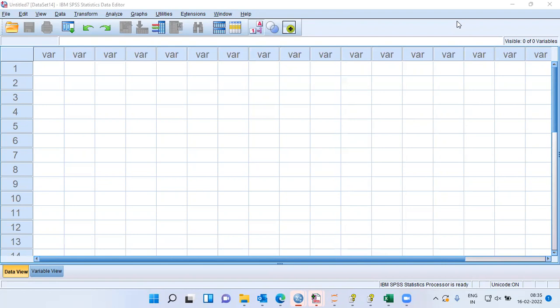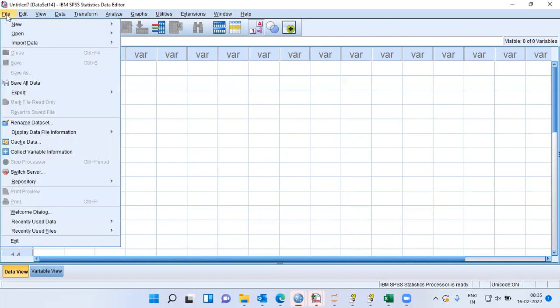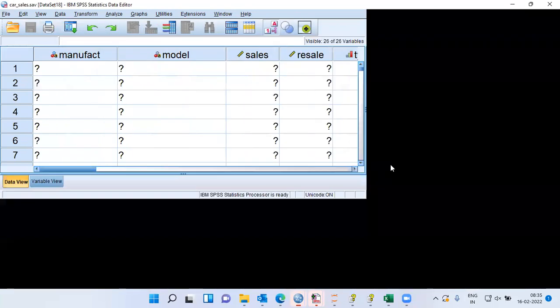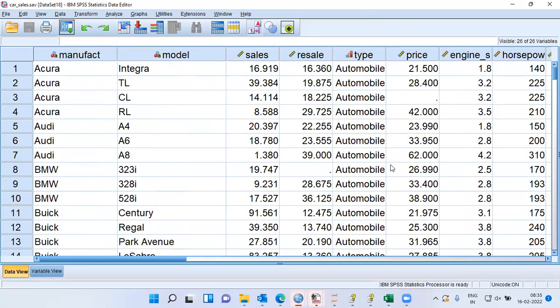What you're seeing in front of your screen is SPSS. I will access the data set. To access any data set, you can click on the file menu, choose the second option, open, and here I will choose the first item, data. Right now, I am in the English folder. There are a whole lot of files in SPSS. I will choose the file car sales. This is the file which I want to use. Yes, this is the file called car sales.